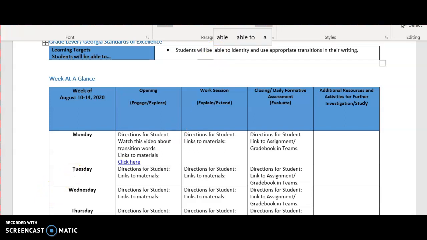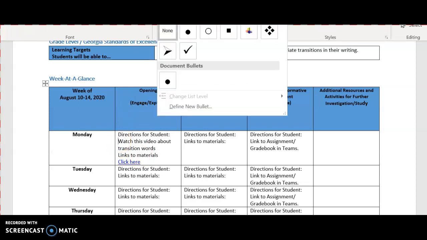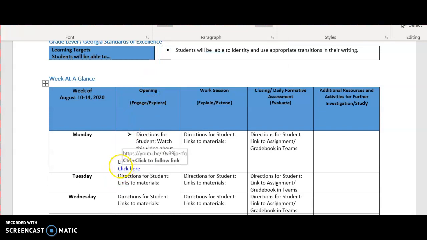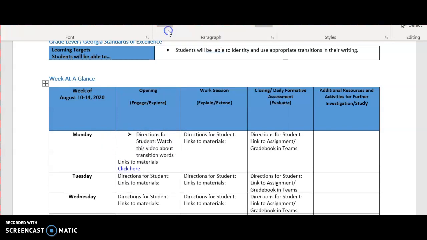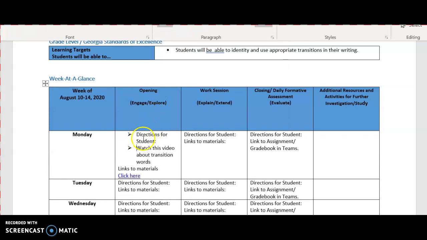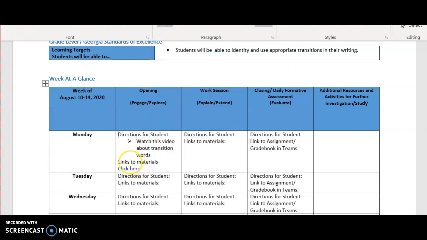So let's just pretend that Monday, this is again for a third grade class, I've got a little video for them to watch on transition words, and that's what we're working on. Students will be able to identify and use appropriate transitions in their writing. The link here, these are the instructions. I might put a little bullet here for students to know exactly what I'm asking them to do. And then the link to the videos here.